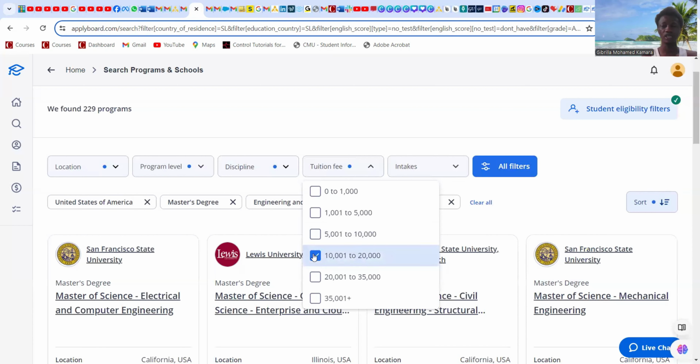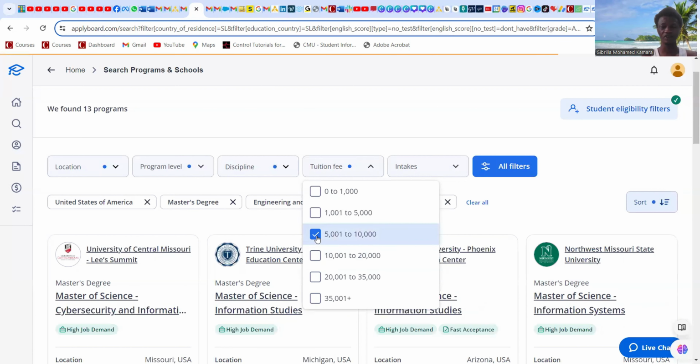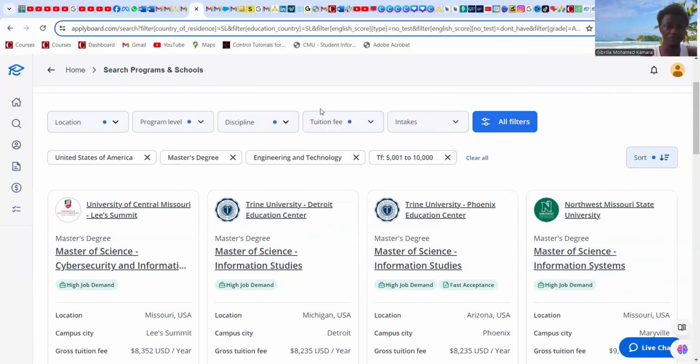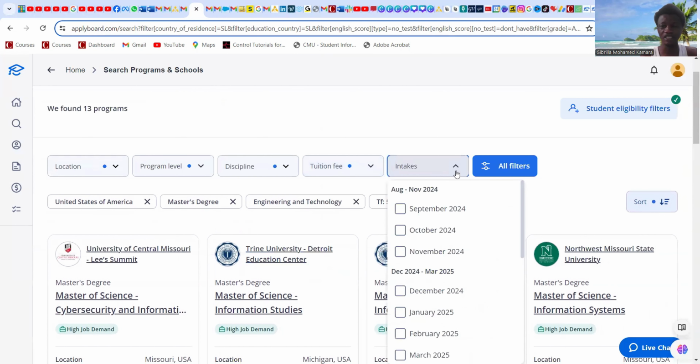But yes, I still want to change that. Can we go up to 10? I don't think we are going to find any university, but let's just see. I'm going to click on this. Let's see if we are going to have any. We have 13. So now intake.